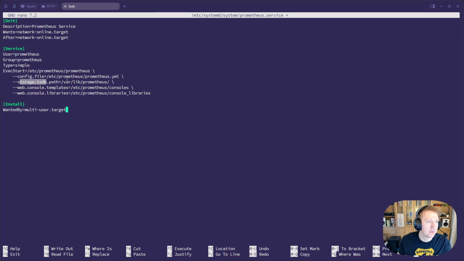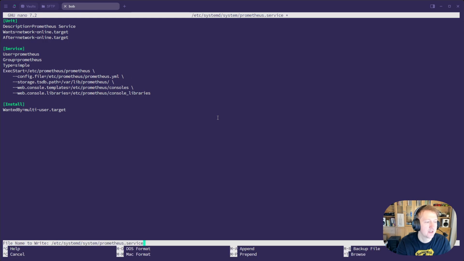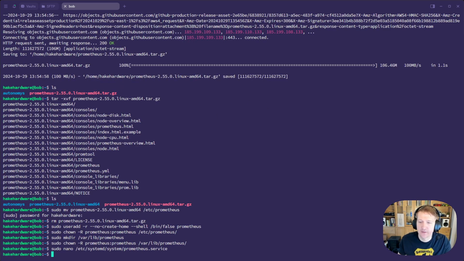Our storage is going to be that /var/lib directory that we set up. Web console templates and web console libraries are going to point to the two folders, consoles and console_libraries, inside the Prometheus directory. And that's it. It's pretty simple. So Control X, then Y, then Enter to save.